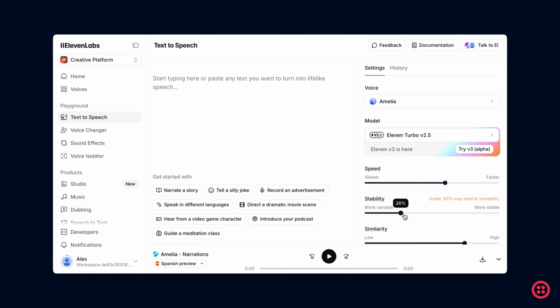Stability, where a lower value adds more emotion, while a higher value brings her closer to monotone.